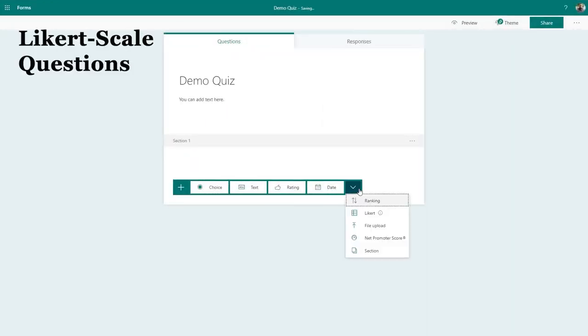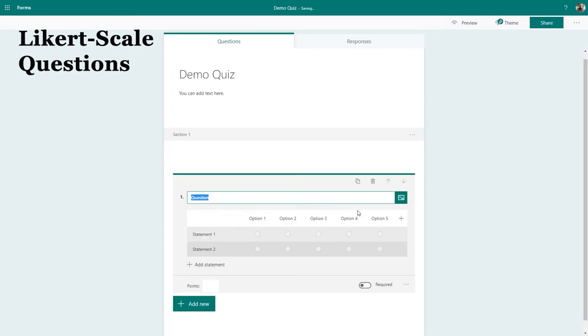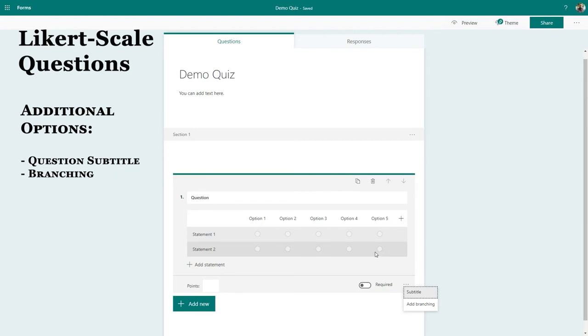Likert questions allow participants to provide feedback on various items using a scale of your choosing. Students can rate each question or statement using the established scale. You will need to add statements or questions and the options they can select from. Additional options include adding a subtitle and branching off to another question.